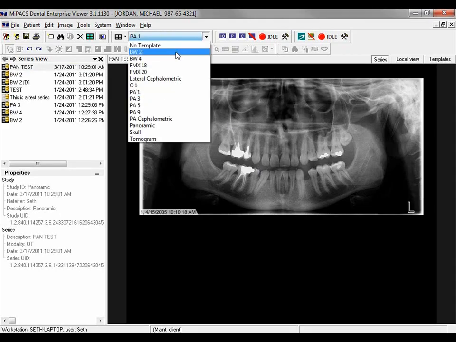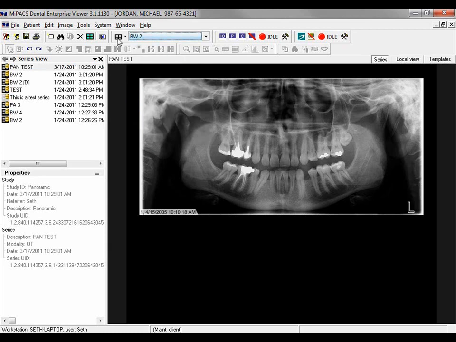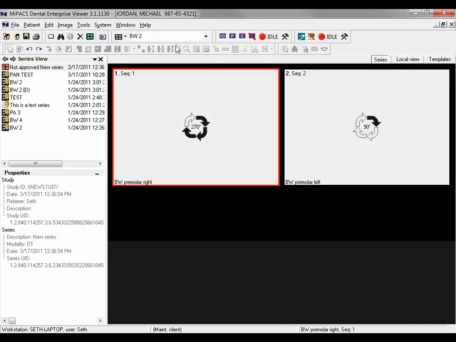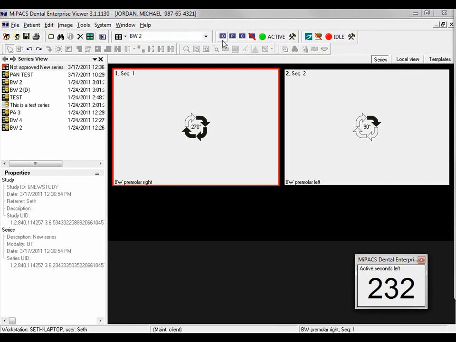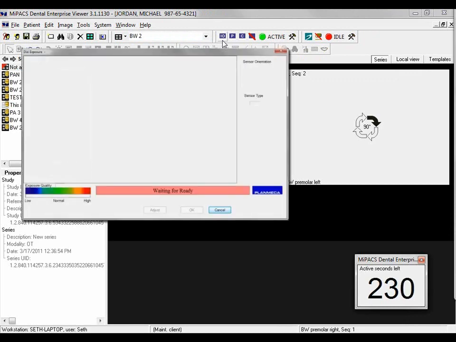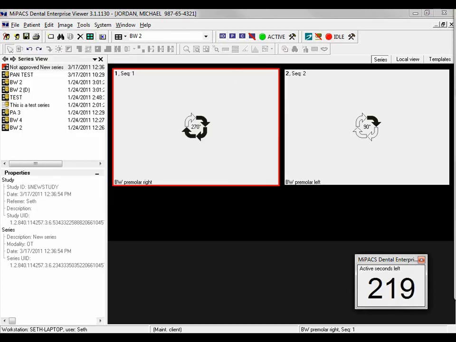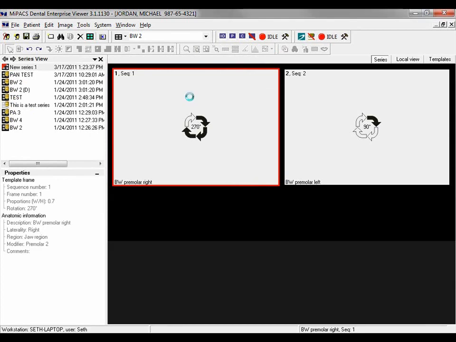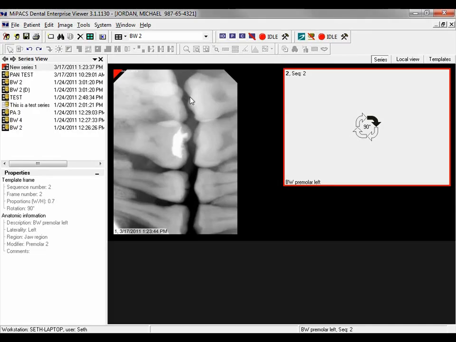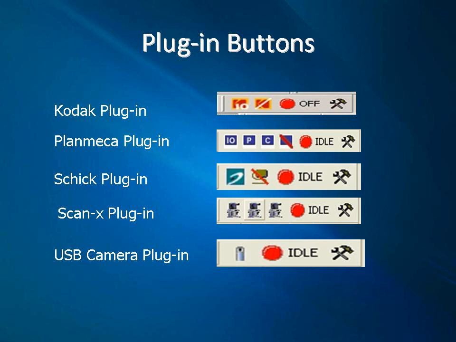A plug-in is a MiPACS component that allows you to interface with an image capture device. In this example, we activate a Planmeca brand intraoral sensor to capture an image by clicking the blue I/O button on the toolbar. Here are examples of our plugins that support various brands of devices.